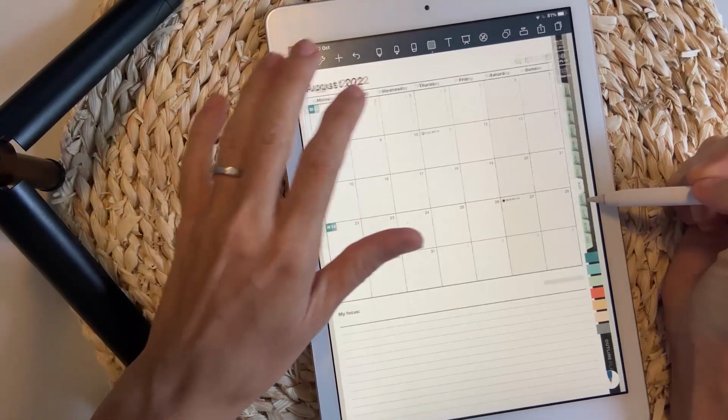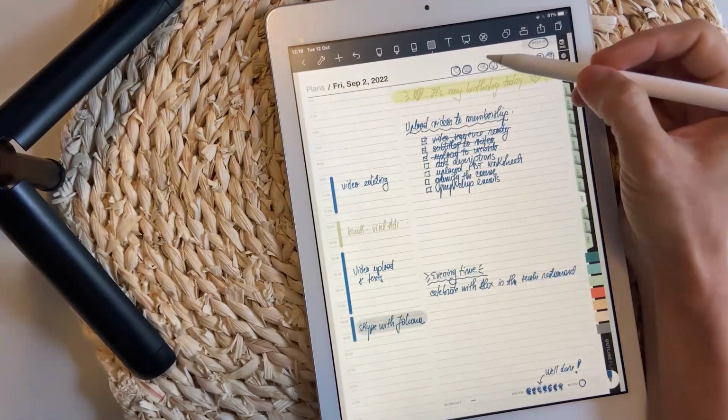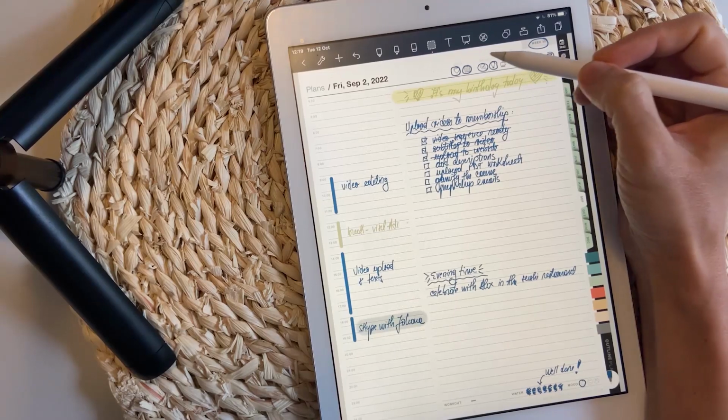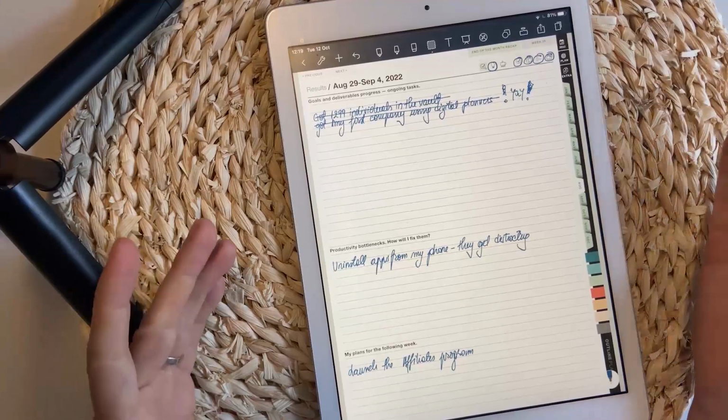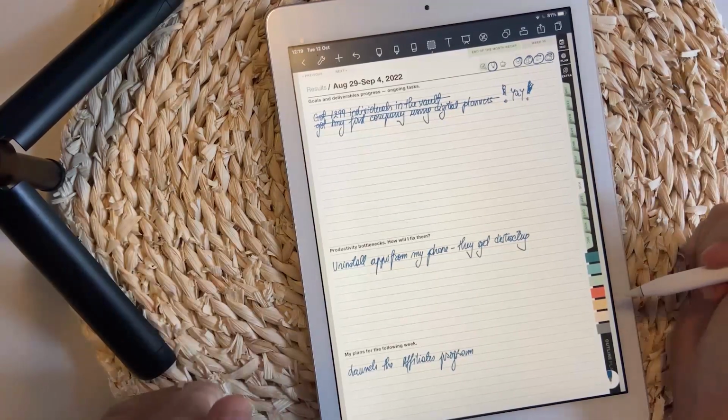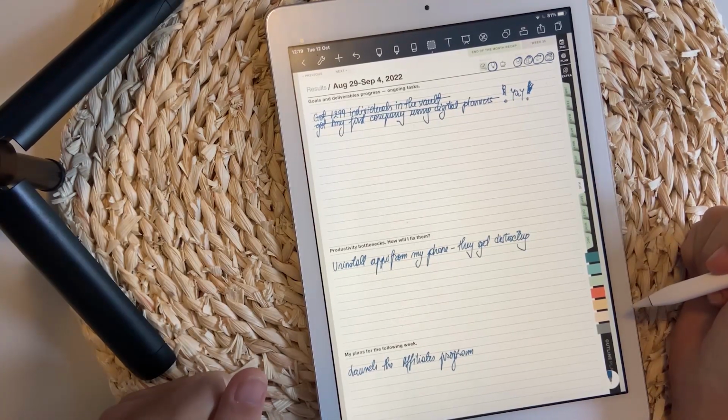For the daily pages, look for the same weekly section here and tap this icon. And you will be directed to the weekly review for that current week.